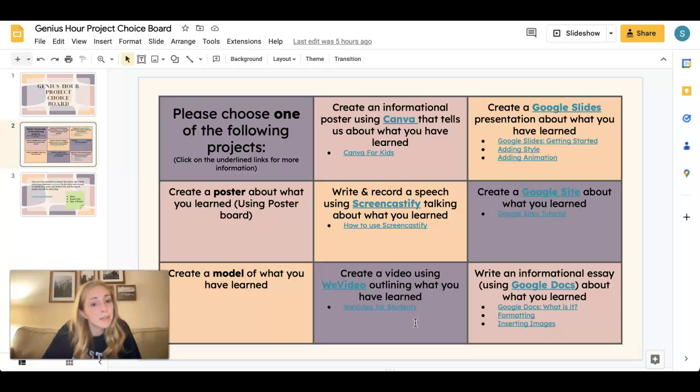WeVideo and Screencastify can be very similar in that they both can record you. However, WeVideo has really awesome tools and different features and sound effects and things that you can use, as well as you can implement a green screen into your work for that. So if you're looking for more information on WeVideo, you're going to want to click that link below there.